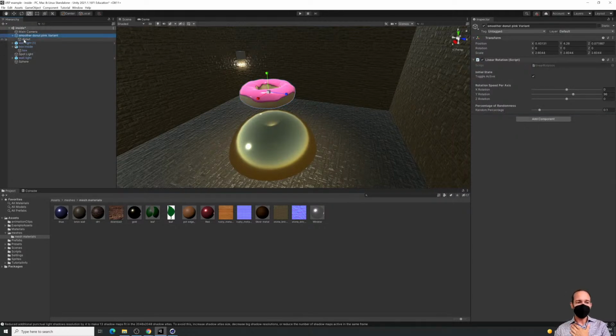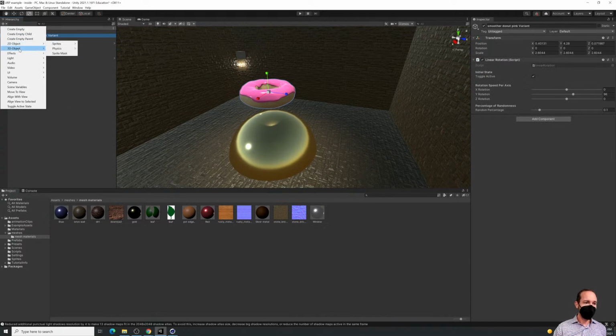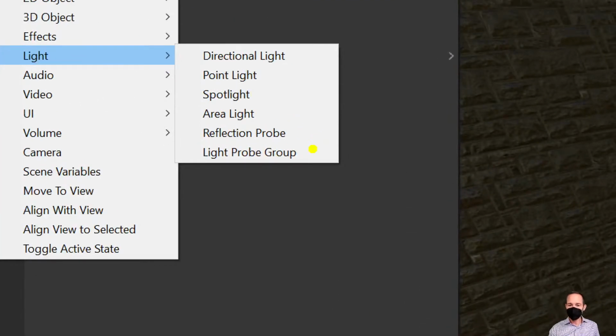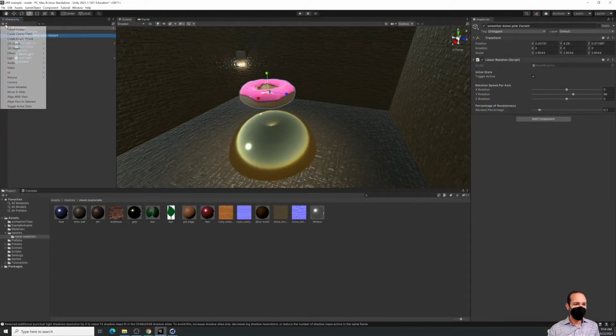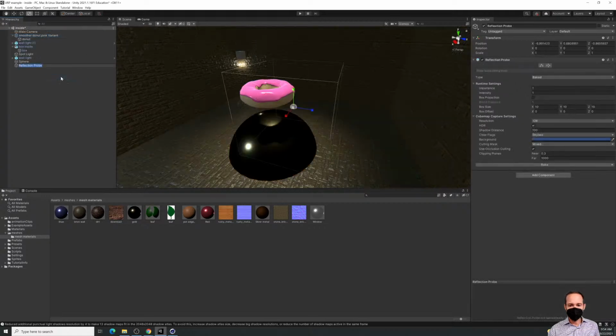So how do you fake reflections? You fake reflections with something called a reflection probe. If you come in here to light, you may have noticed it at the bottom of this list. There's something called a reflection probe. Reflection probe is interesting. So again, you're trying to be efficient. And if we come in here to the lights, reflection probe, there we go.